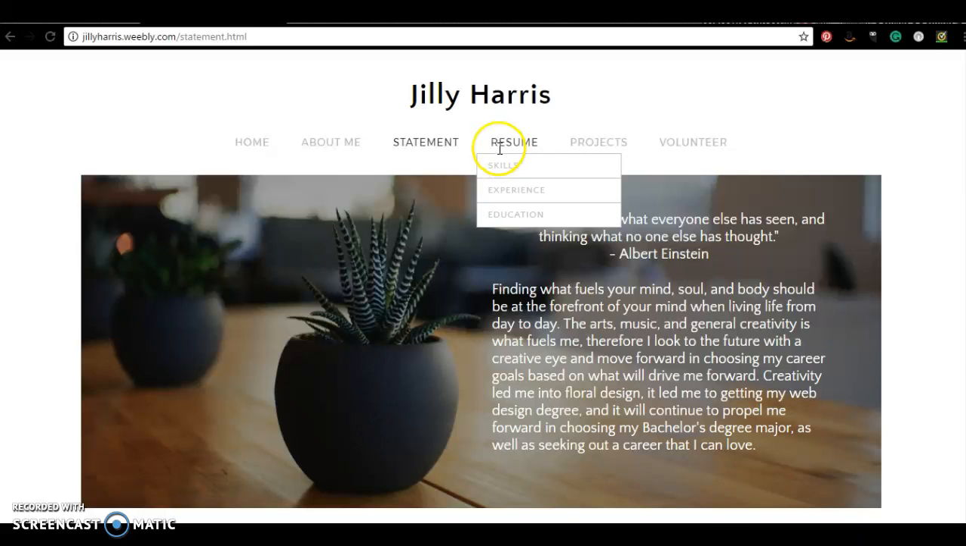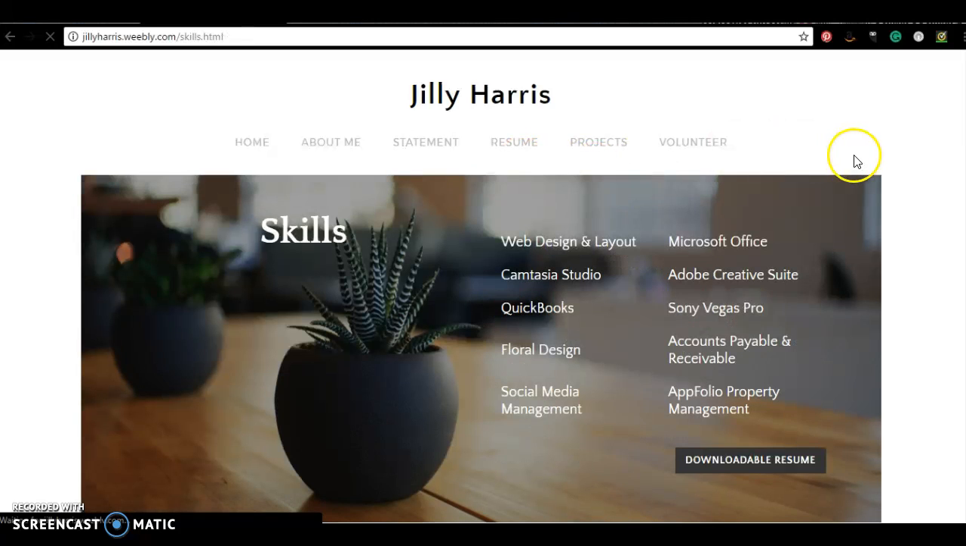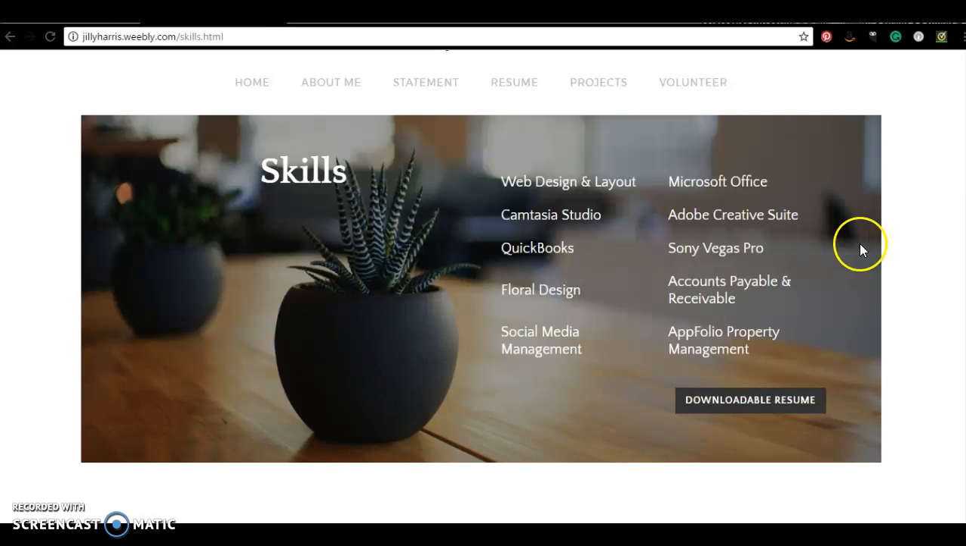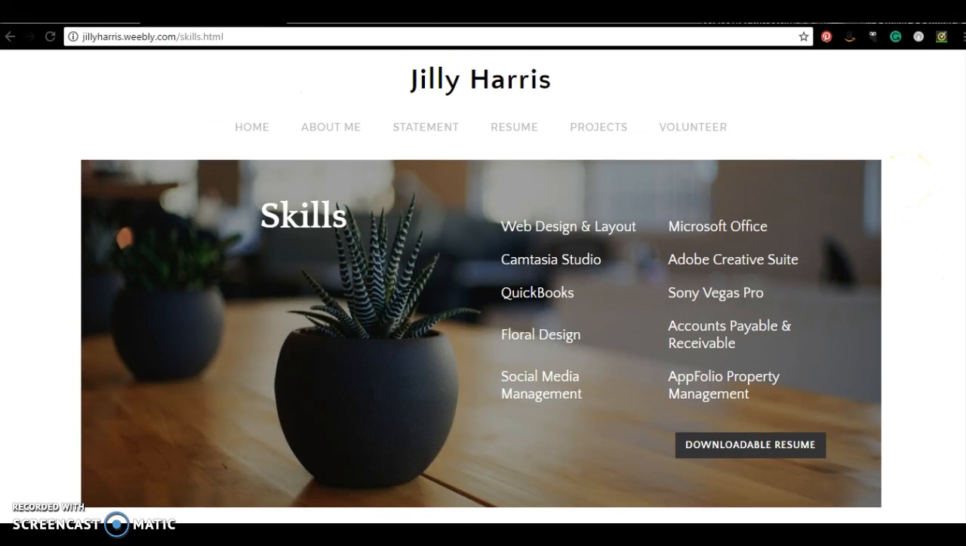For my resume, I have it broken down by skills, experience, and education. I have my skills on one page. And actually, when I did this, I decided to only highlight a few because I didn't want to have a whole ton of things listed, because they're on my resume.